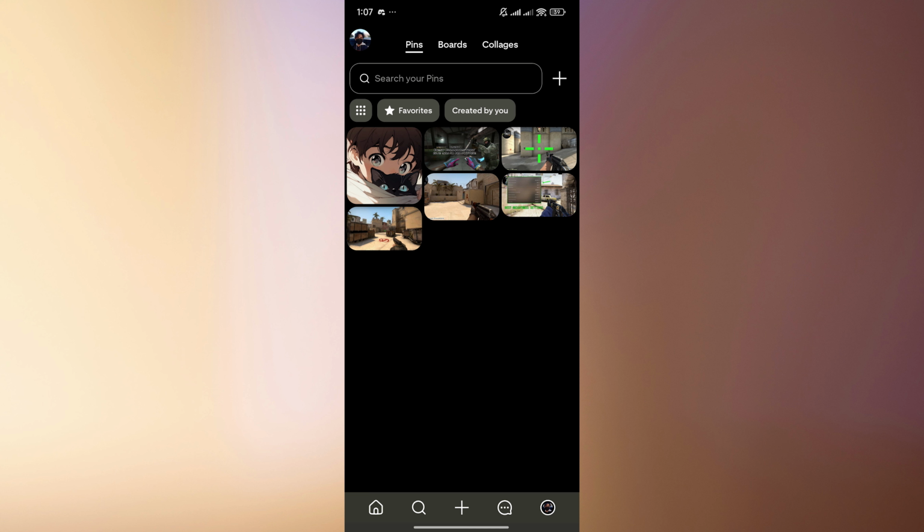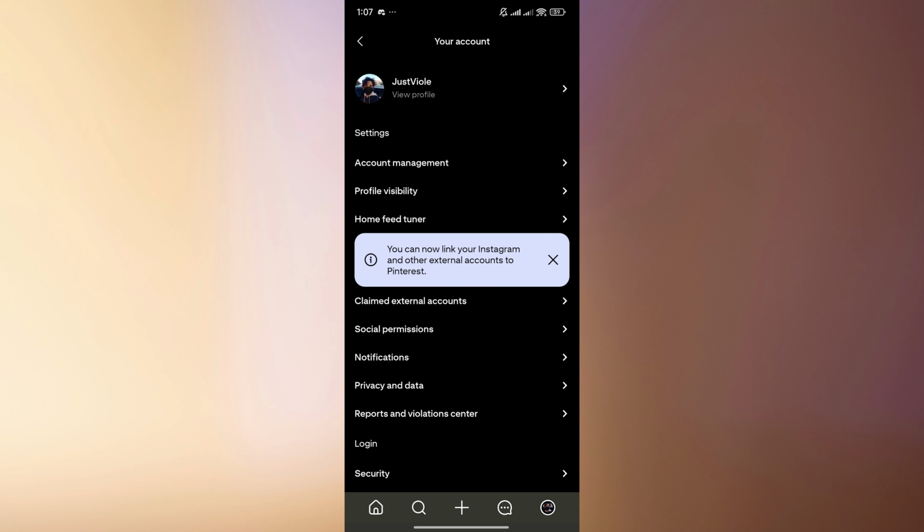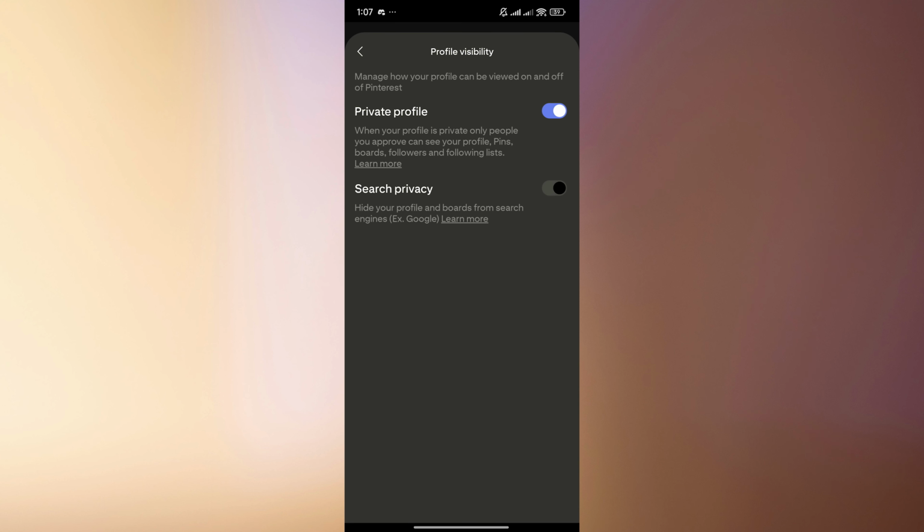Now, let's do exactly the opposite of that. Let's try and turn your account back to public. So what you need to do is to go down here on the bottom right, click on your profile picture, then click on your profile picture on the top right corner of the screen, and then you just need to head over to profile visibility.